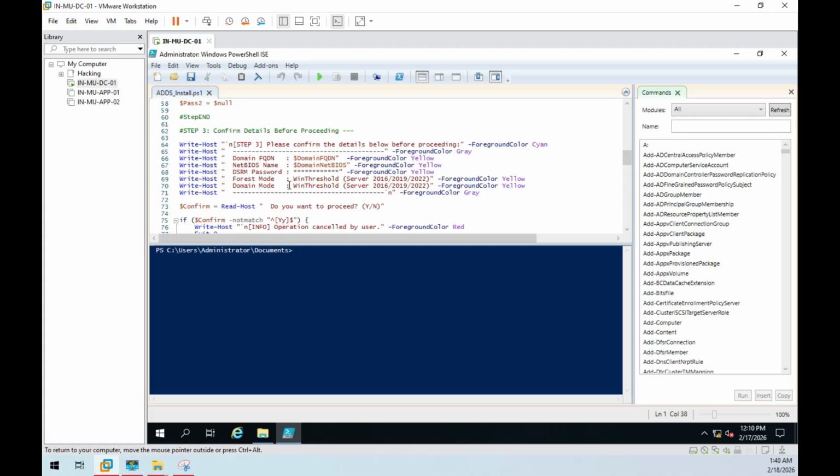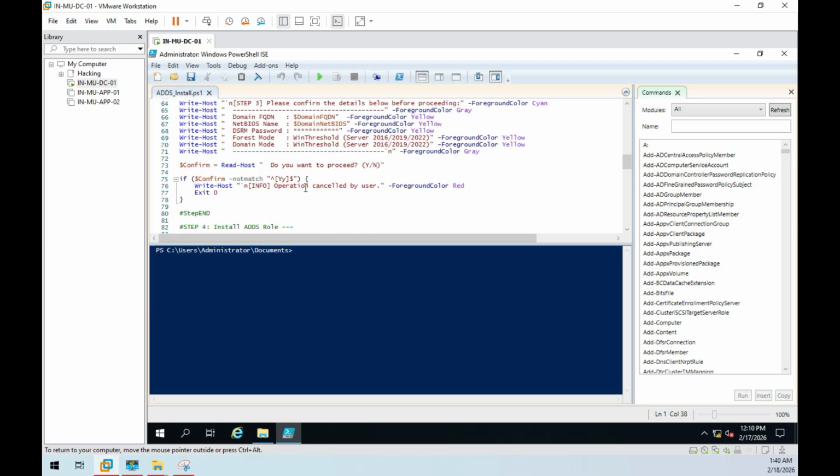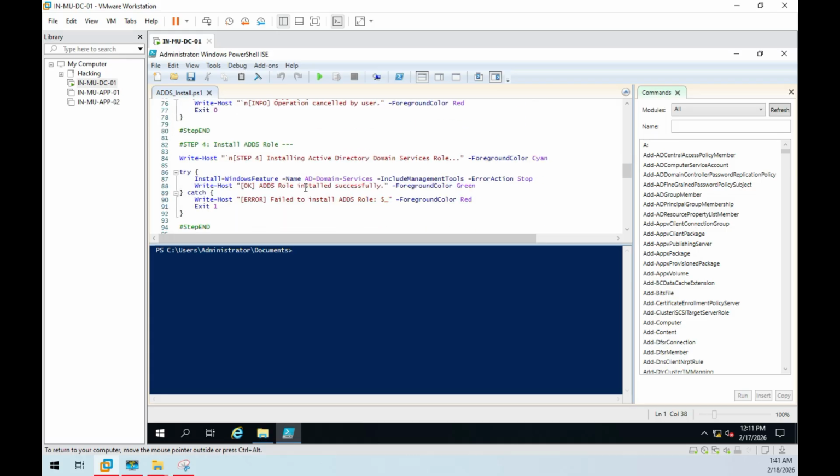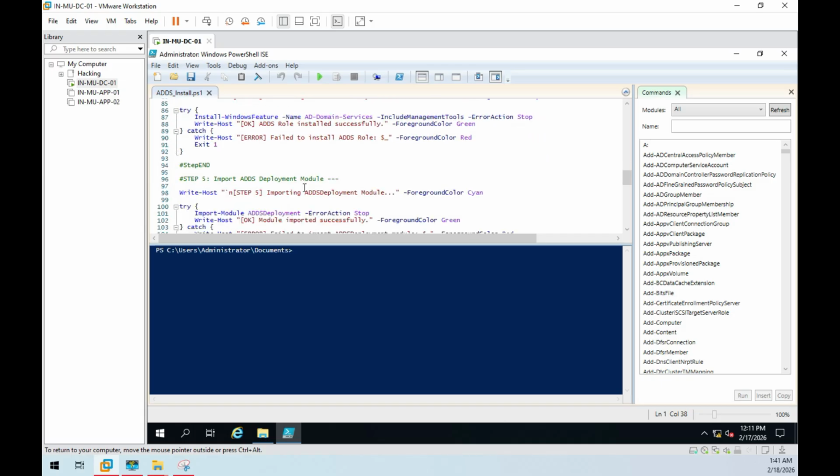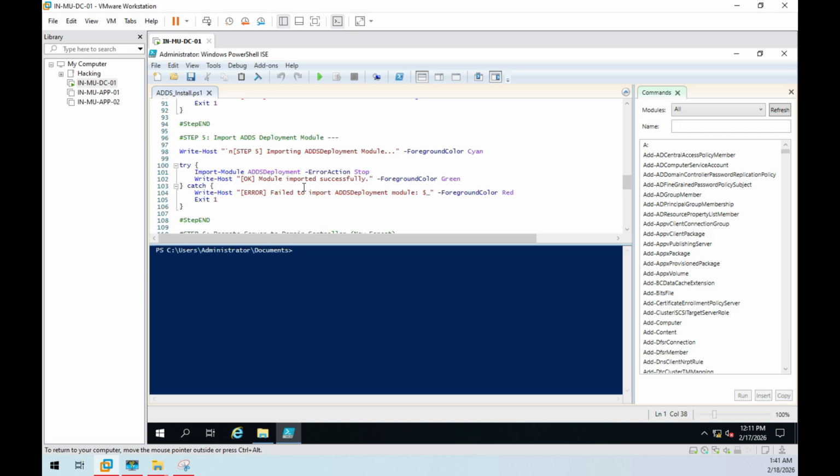So whatever detail we collected, we are showing that detail here again, and then we are saying, do you want to proceed, yes or no? Based on the confirmation, we are saying, okay, now we are ready to install. The first thing it will do, according to our manual steps, is install the ADDS role.